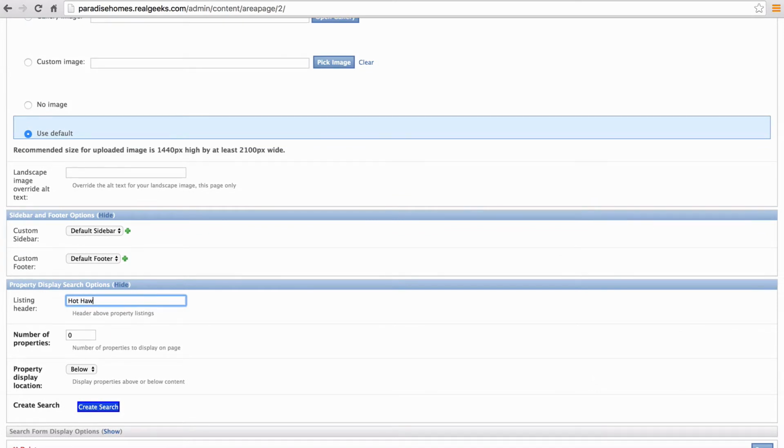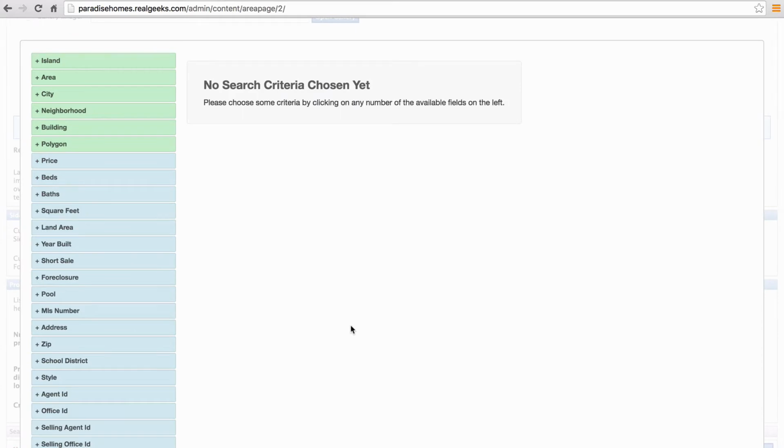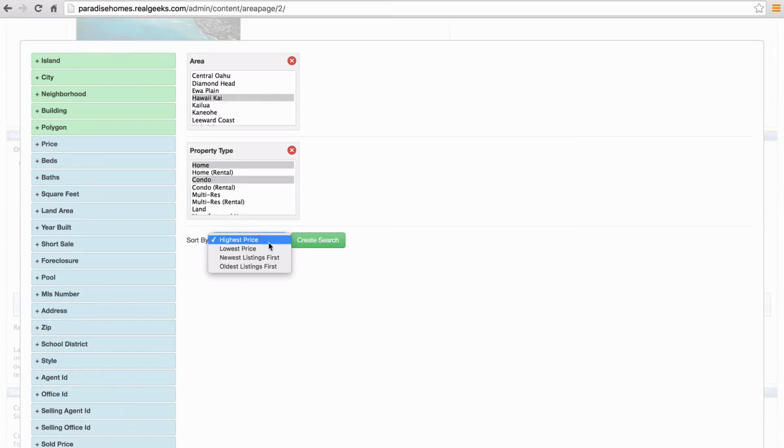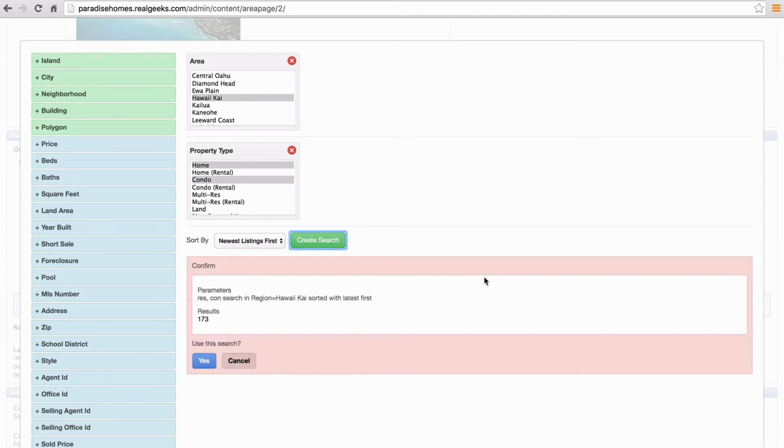Then move on to the property display search options. Set the title to something relevant to the area, in this case, Hot Hawaii Kai Properties. Then enter 5 properties and choose to display them above or below. Then create the search, select all your parameters, in this case area and property type, then sort it to your liking. Create the search and click Yes to use the search.